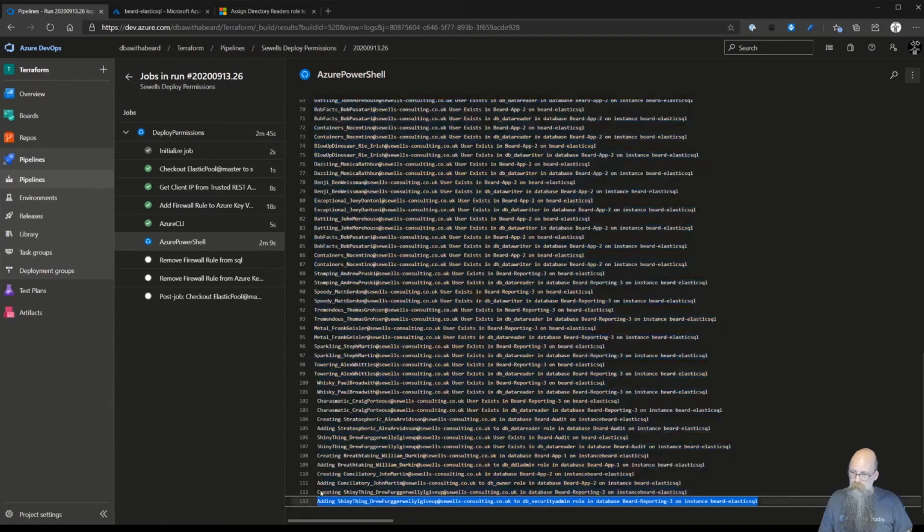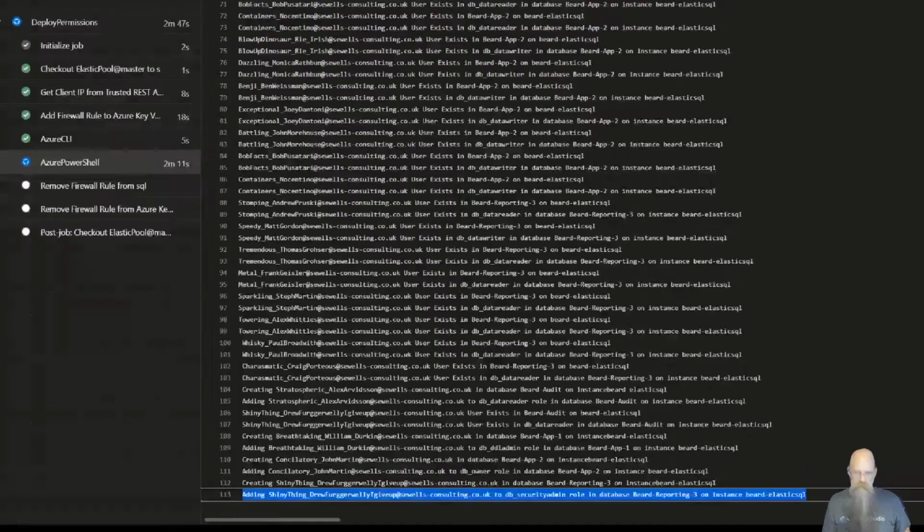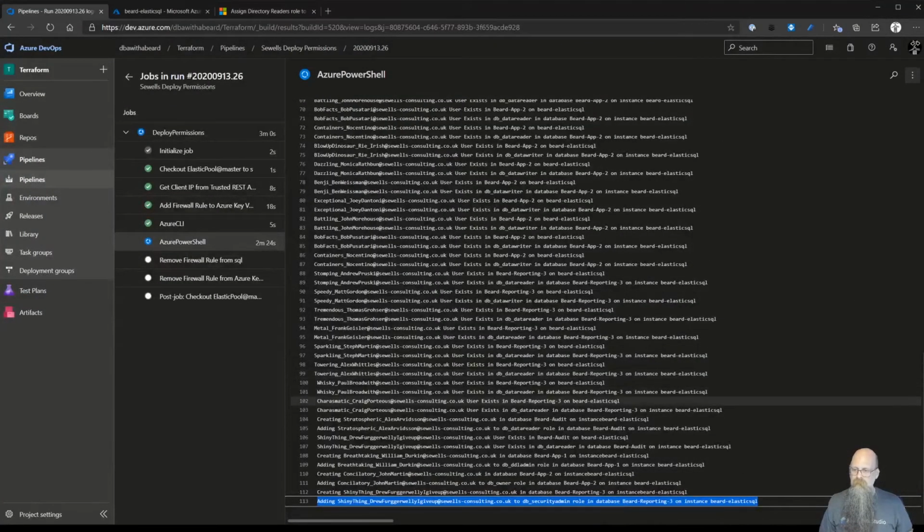And oh, look at that. Just as we get there, we're at the bottom adding Drew Ferguelli to the db_securityadmin role in database beard reporting. Brilliant. So that's going to run through, and then it's going to remove the firewall rule.